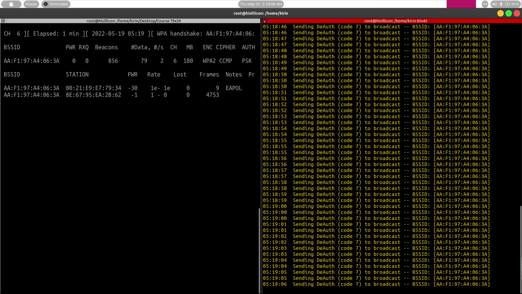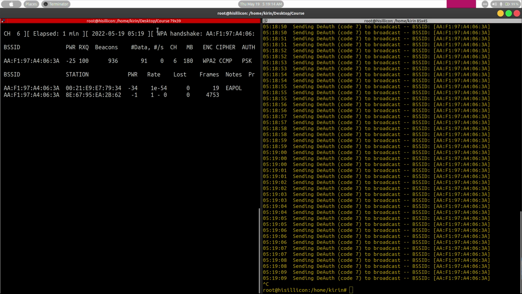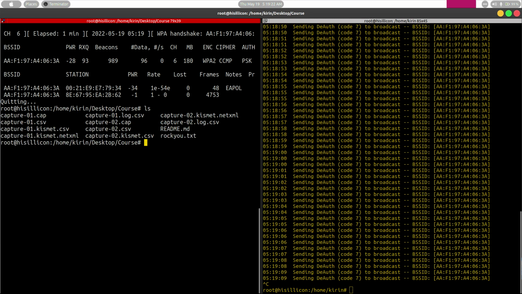Oh, okay, we've captured something. Okay, that's good. Control C, and we've stopped the attack here. You can see here we've captured the handshake. So we can stop, Control C, and then we can do an ls. Wow, we actually captured it twice. That's wonderful. So we'll now focus on cracking it.